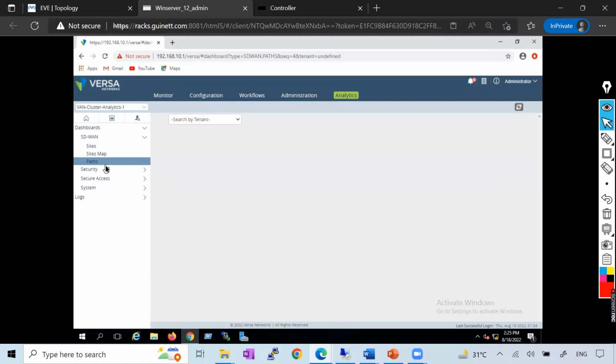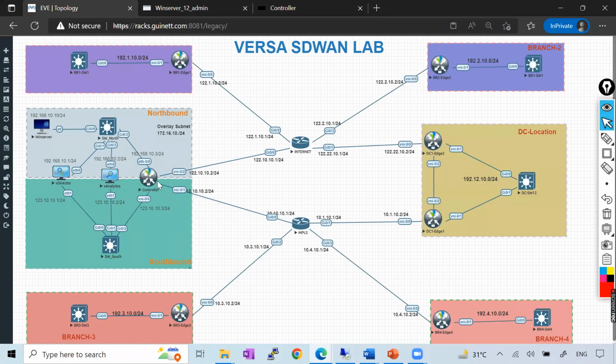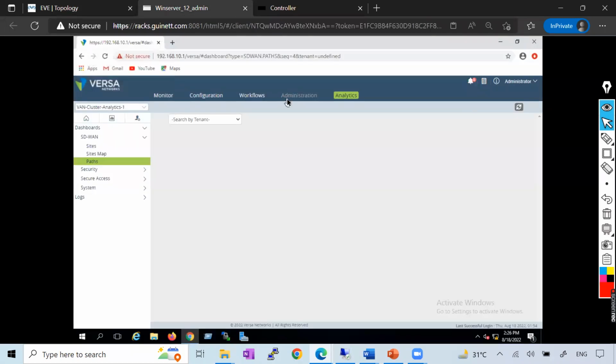So all the branch locations, whatever we have in our topology, you can see I have different branches. I will start onboarding all of them on the SD-WAN fabric. Some of the branches are on the internet, some are on the MPLS. So these all are going to be onboarded on the SD-WAN fabric. So what I can do next, let's start the controller deployment.